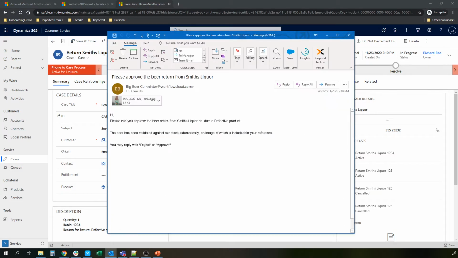So that first task has come in. It doesn't have to be somebody on the shop floor. Can you please approve the beer return from Smith's Liquor due to a defective product? The beer has been validated against our stock automatically, and I'll go through that Custom Vision side. An image is included for your reference. So this is the image of my beer, and I can reply with an approve or reject.